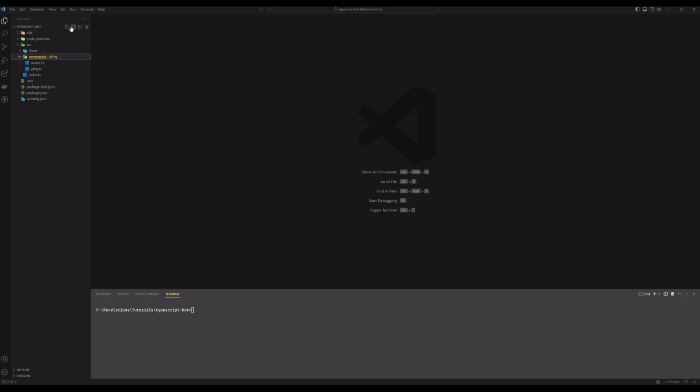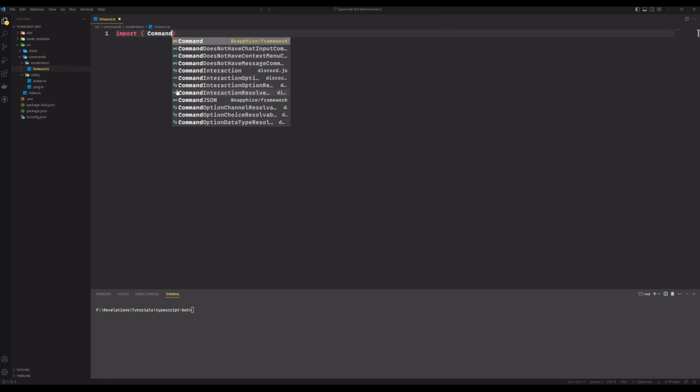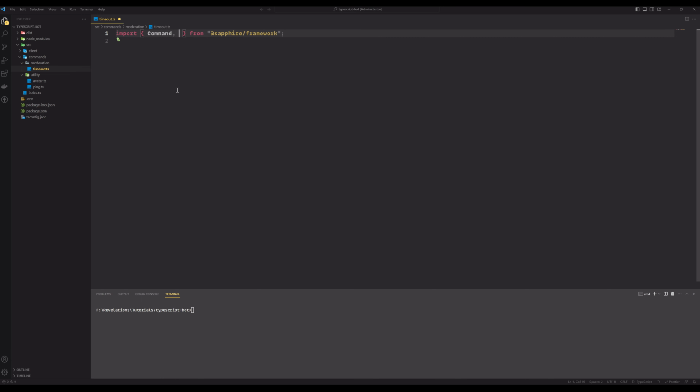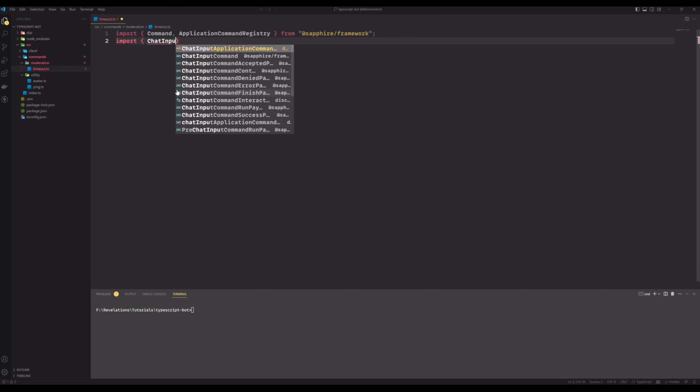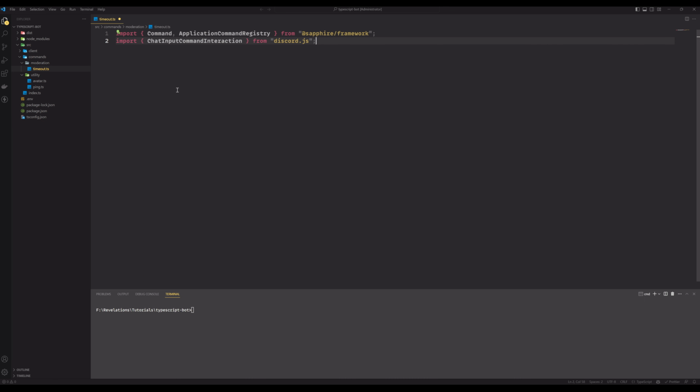So we're going to make a new folder under commands called moderation, keep it tidy, and then in there we'll create timeout.ts. Now, as usual, we'll import command from the Sapphire framework and the application command registry. I forgot to do that last time. And we want to import our chat input command interaction, which we only need the type. We don't need the whole class. And we'll import our apply options for our decorators. So do our apply options here.